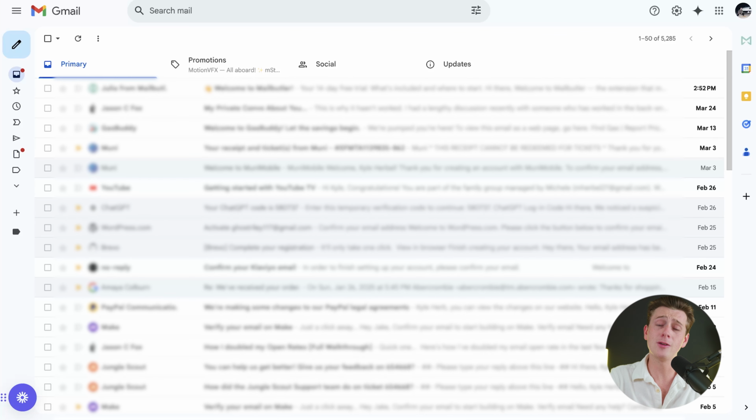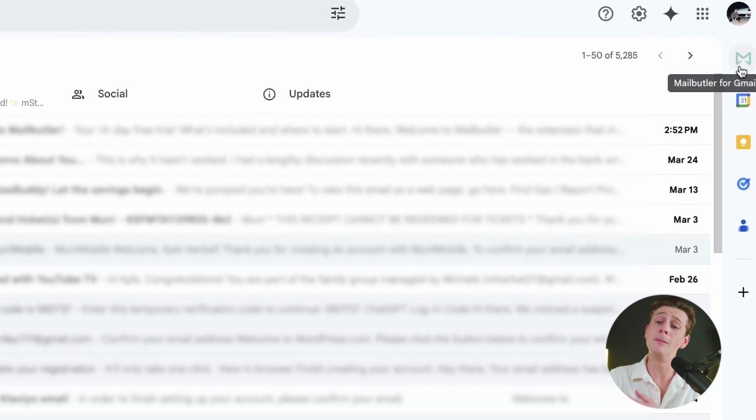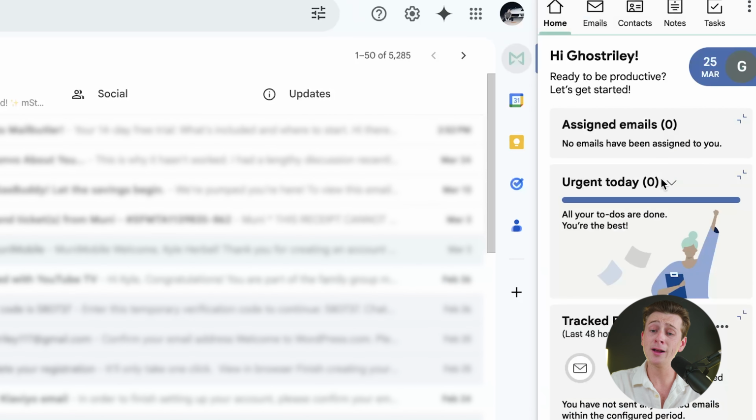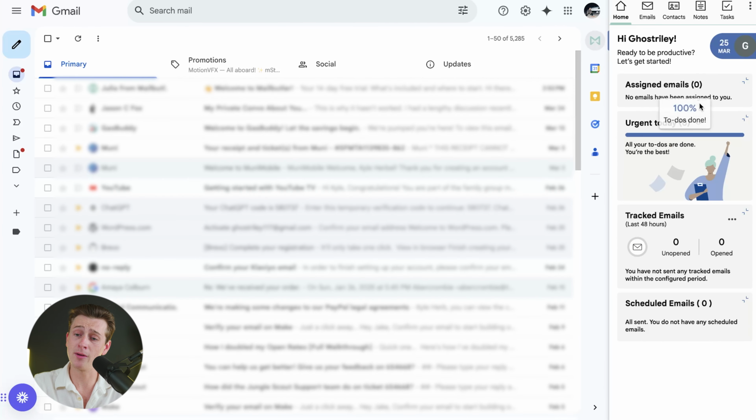All you have to do is head over to the right taskbar here and click on the Mailbutler for Gmail logo. You'll click on this, and instead of what's showing right here, it will show me a quick little accept option, which I'll hit the accept button for, which will then create a quick little account, which will use the same Gmail account that you're using. And just like that, you'll be ready to go inside of Mailbutler.